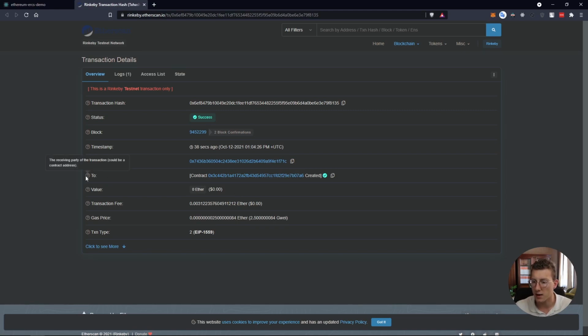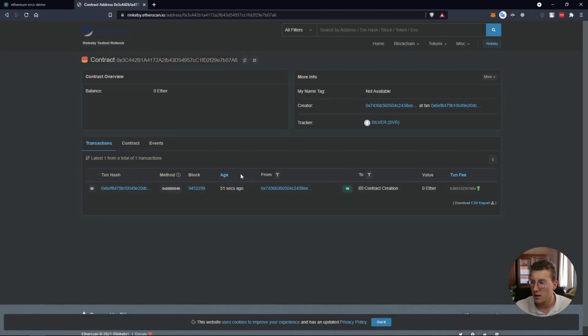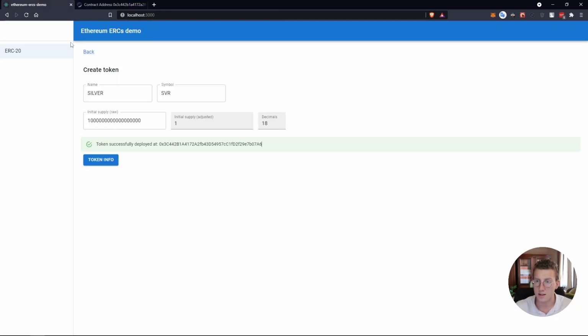The transaction's "To" field is set to this contract that has been created. If we click on this contract, it will recognize that it is an ERC-20 token. As you can see here, the tracker says it's Silver, SVR. Great, that's perfect. That's our token.